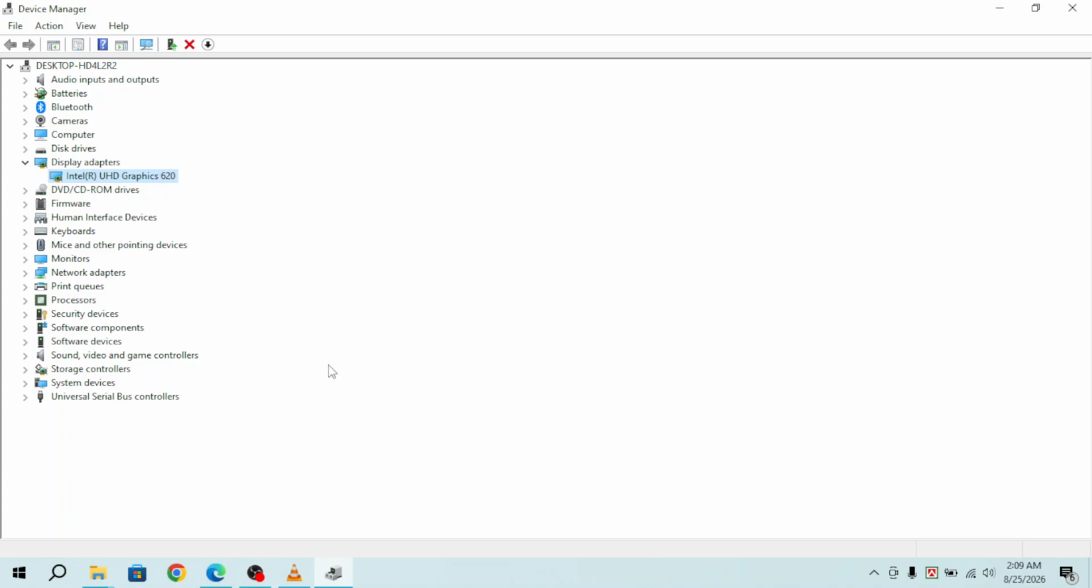If Windows doesn't reinstall the driver correctly, download the latest driver from your computer or hardware manufacturer's official website. Make sure it matches your exact device model and Windows version.